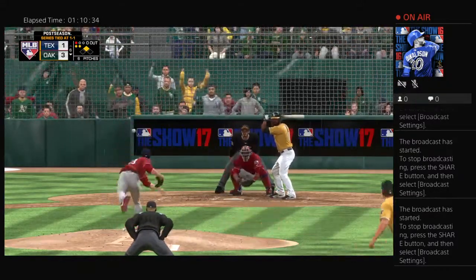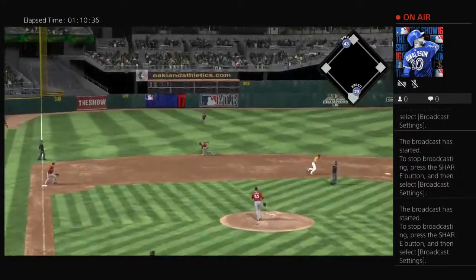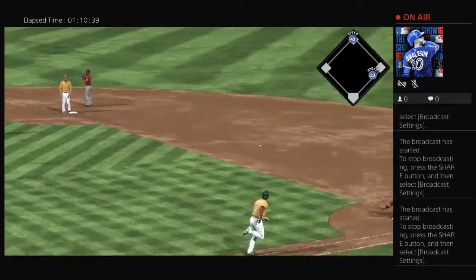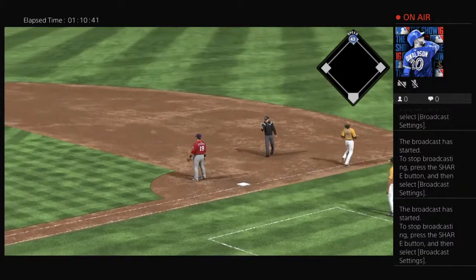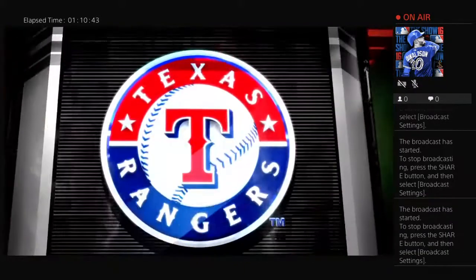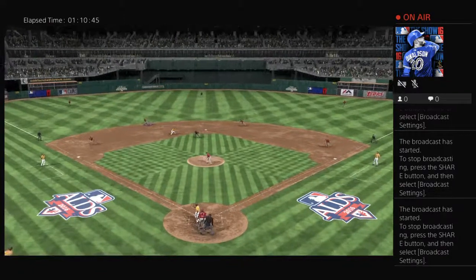One and 2. Here it comes. On the ground to the left side. Scooped up on the backhand. And he got him at first on a ball that was already into left field. That's a heck of a play to get the first out.